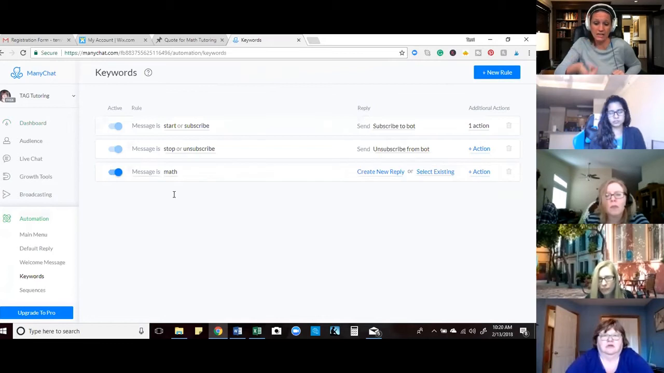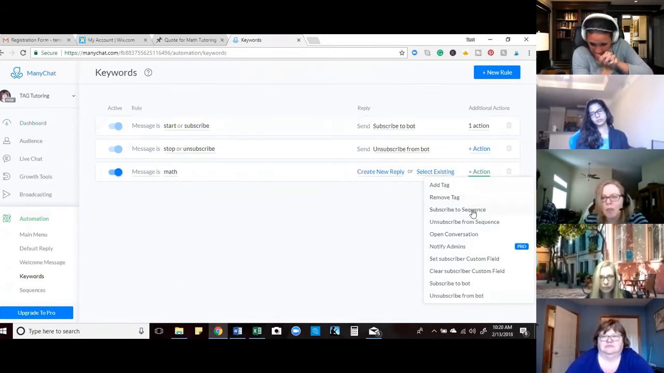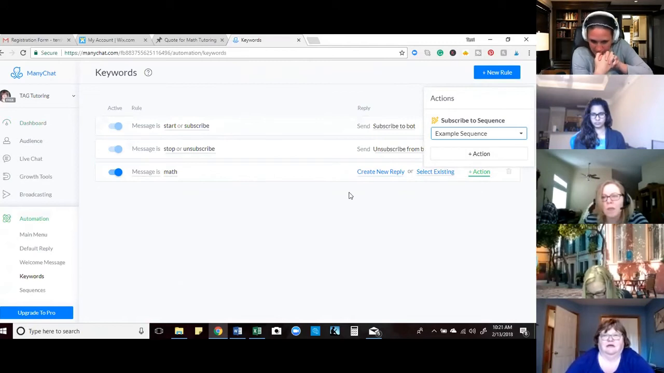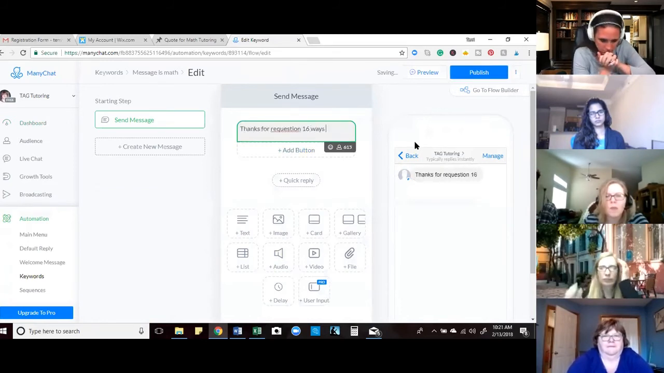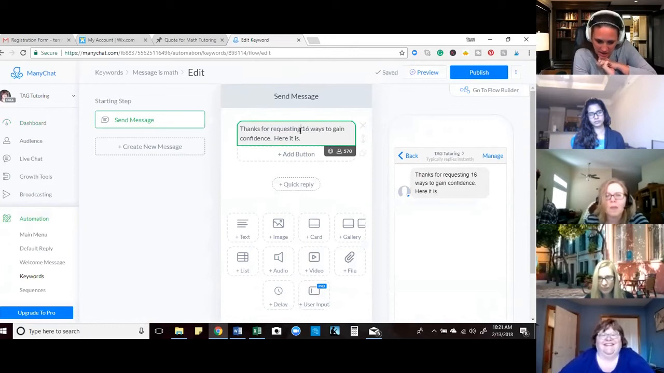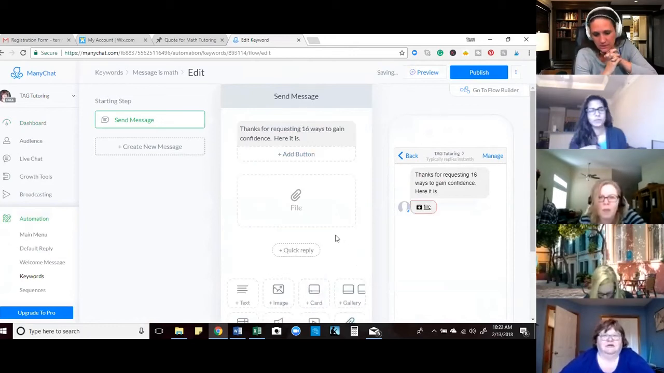So you create that keyword and now go to action. You want to subscribe them to the sequence. Let's go to create a new reply. This is where you can add the freebie. And so you can put in here, thanks for requesting 16 ways to gain math confidence. Here it is. And then you're going to add file. And then you add it.